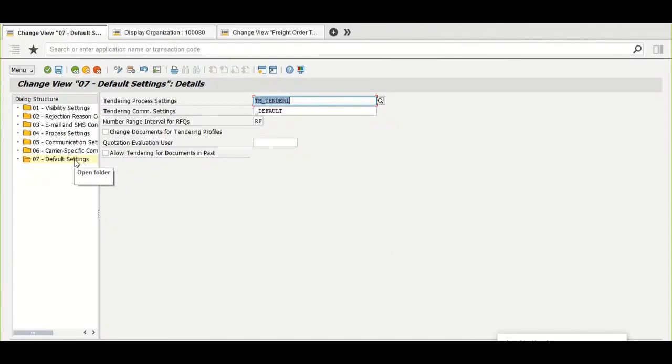So default settings are, out of all the settings that we have defined in the 6 steps, which settings will be considered as default when none of the settings are determined. So which process setting will be default, which communication setting will be default, number range interval for RFQ. Change documents for tendering profile means we are activating the change logs. Allow tendering for documents in past. So these are the default settings for tendering.